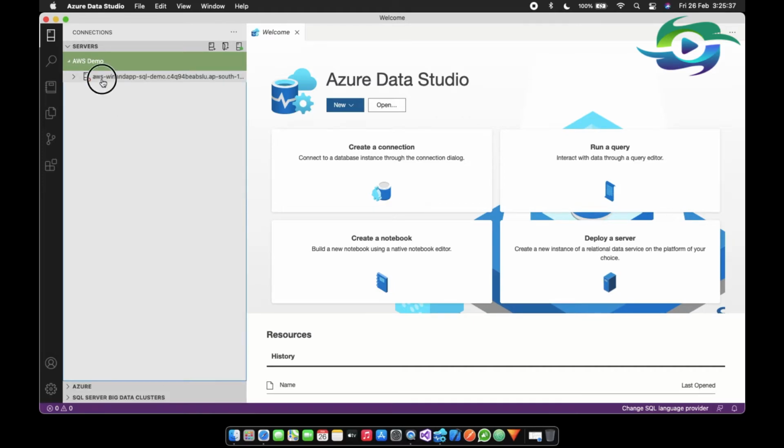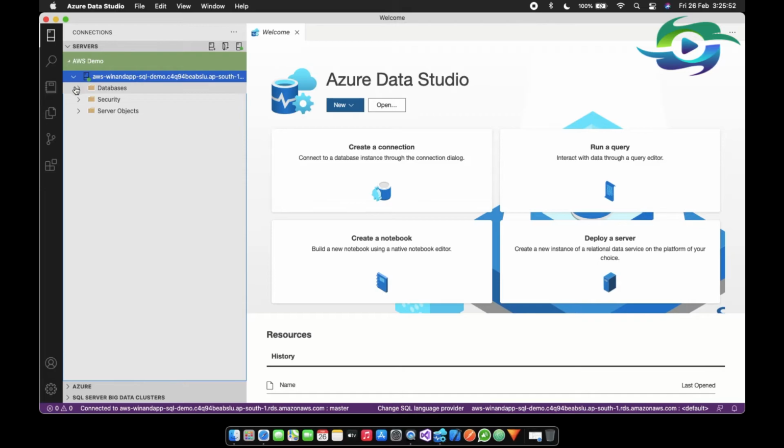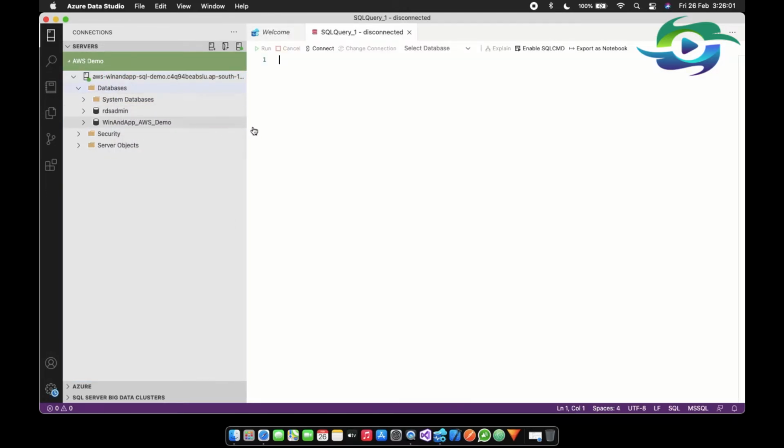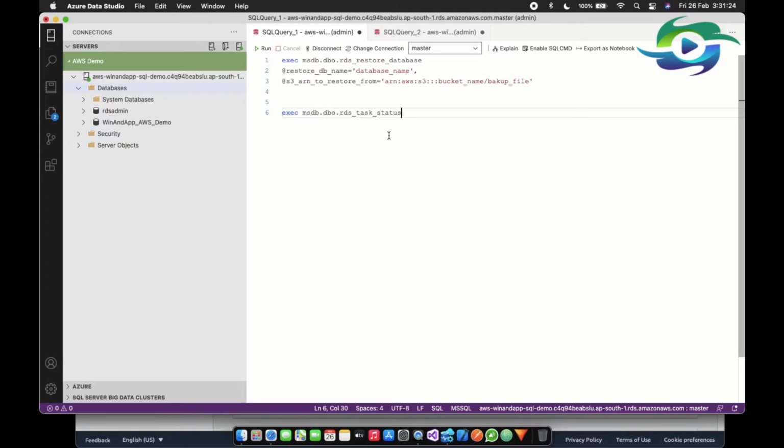Open Azure Data Studio and connect to the RDS instance which we created in our last video. Before restoring, you can see, I have only one database which we created in my previous video. Open a new query window. So now, to restore the backup file to the RDS instance, we are going to execute a stored procedure. By default, all RDS instances will have this stored procedure in its MSDB database. This is the stored procedure that we are going to execute to restore our DB. I have given this code in the description.